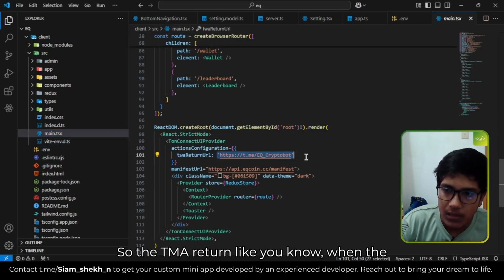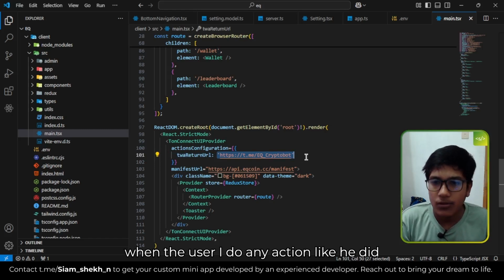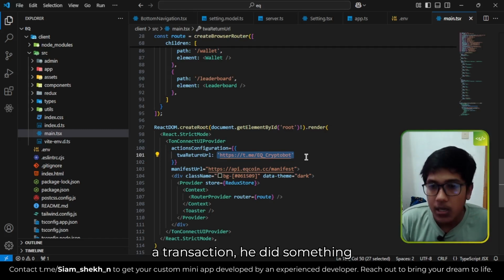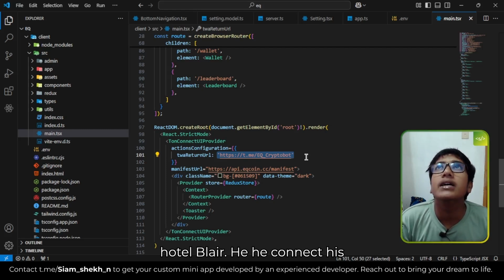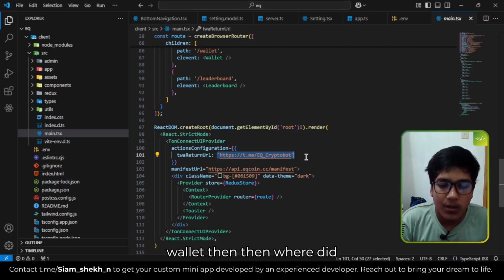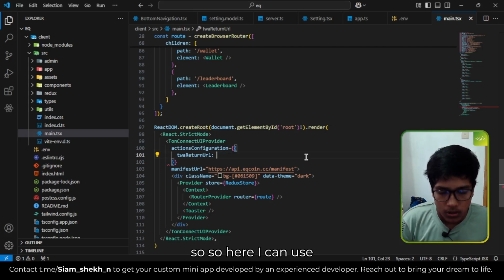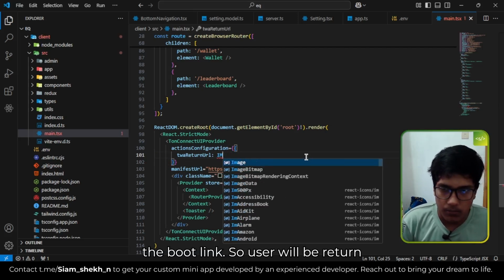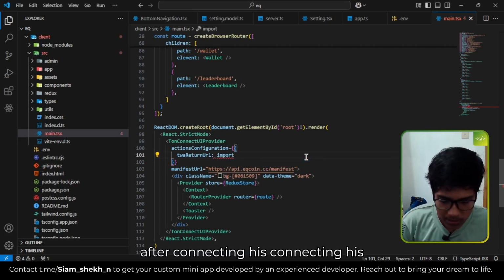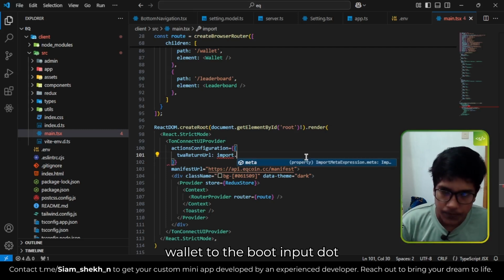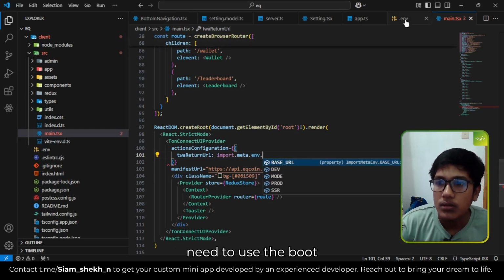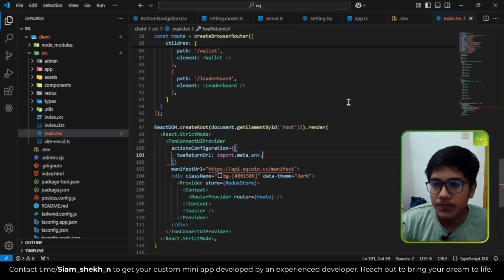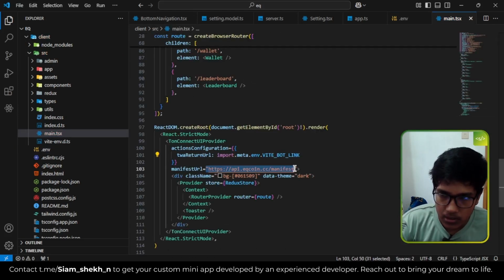So the TMA return link, when the user does any action, like he did a transaction, or he connected his wallet, then where does he return? So here I can use the bot link. So the user will be returned to the bot after connecting his wallet. Okay, import.meta.env, and here I need to use the bot link. Then they have a manifest.